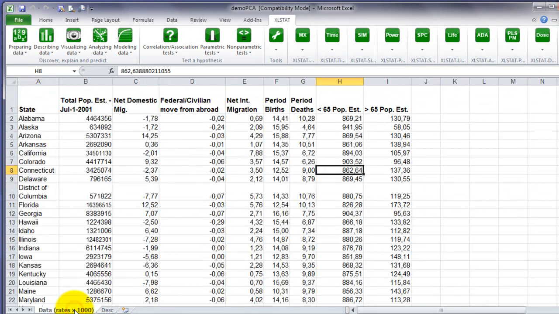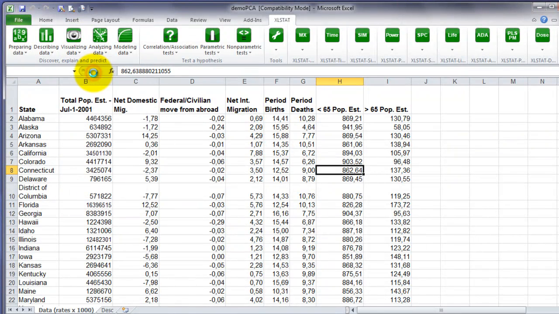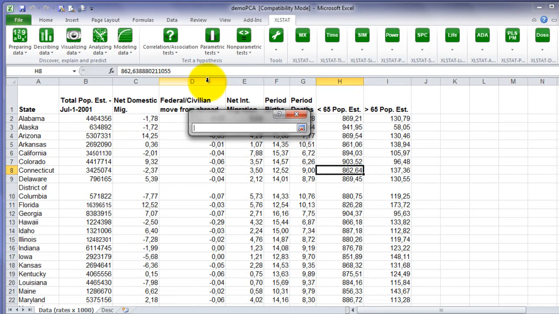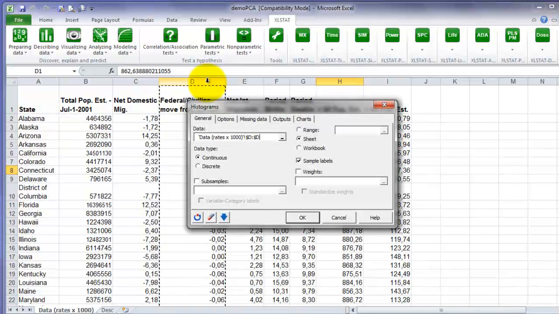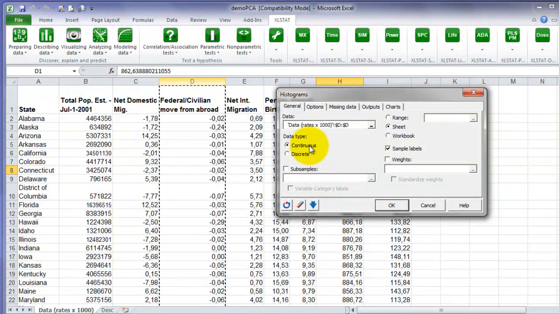So let's go back to the third menu where I can visualize the data. Here I have a lot of plots. So for example here I can do a histogram, and I can select the third column here. The data type is continuous, so I will leave that here. I don't have any subsamples, which would be any groupings. If you had a category variable, it would be useful. And I will also get the result in a new sheet.